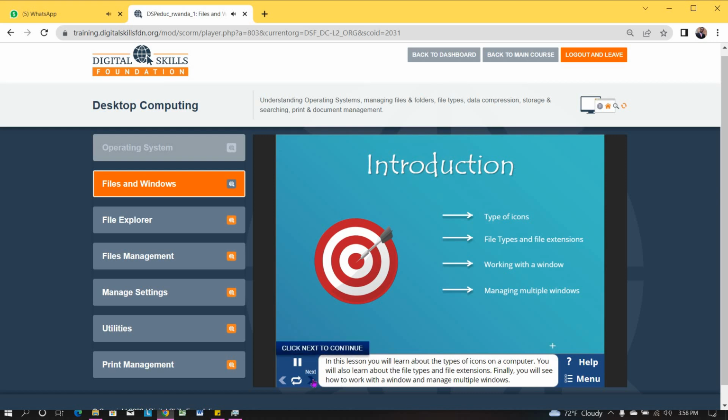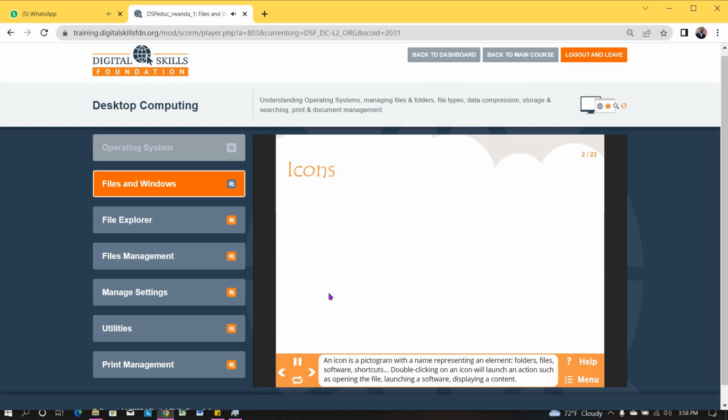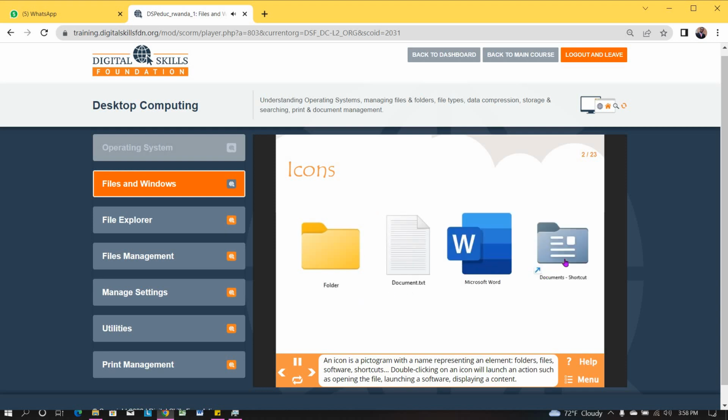To start, click the Next button. An icon is a pictogram with a name representing an element: folders, files, software, shortcuts. Double-clicking on an icon will launch an action such as opening the file, launching a software, displaying a content. There are 4 main families of icons. Click on each icon to learn more.